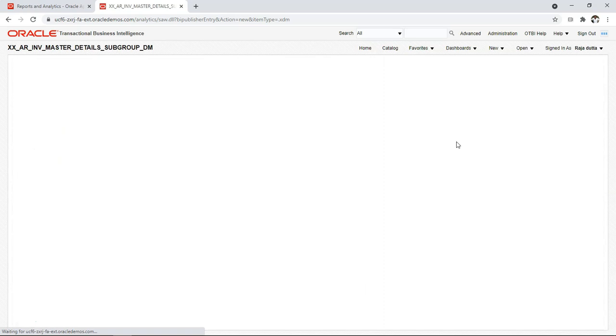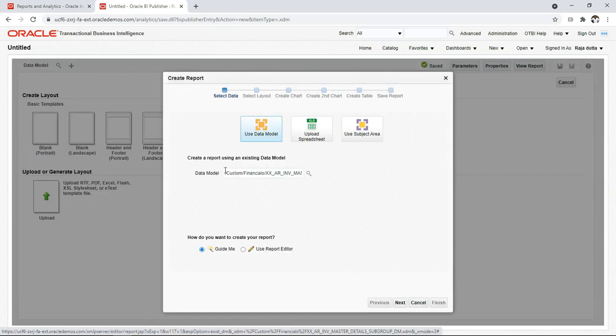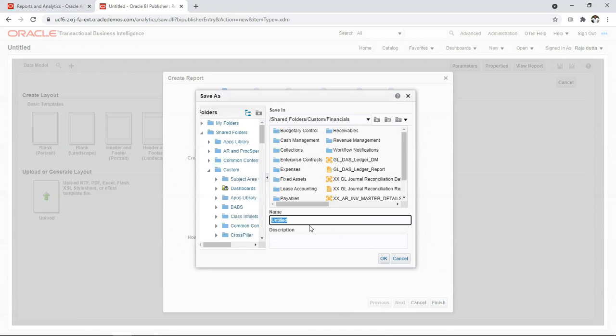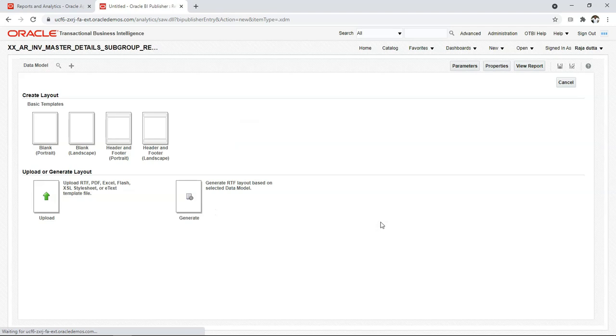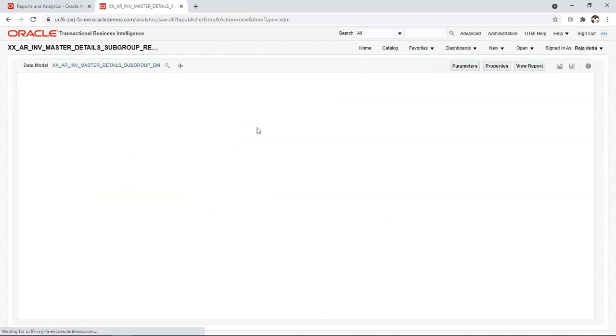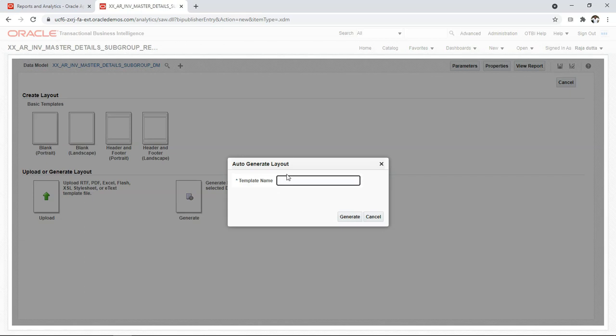Click on create report now. All right, the data model has come automatically. Select use report editor. Click on finish. Now we have to provide a name for this report. I will remove this DM and make it report so that we can identify which report is referring to which DM from the naming convention itself. Click on generate, give it a name, let's say template. This is a quick way to generate the RTF template.